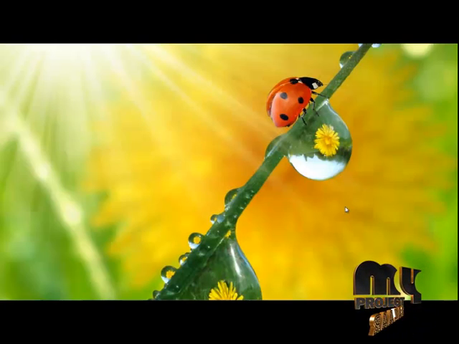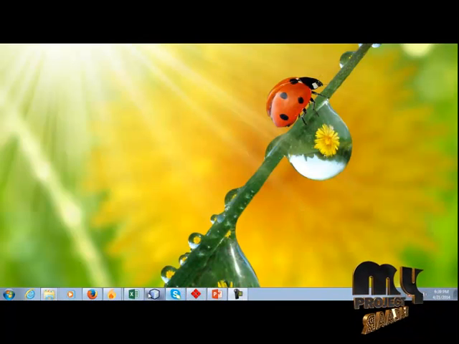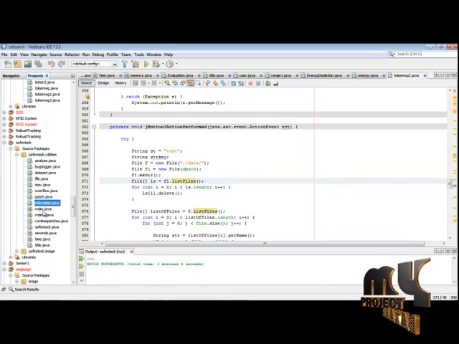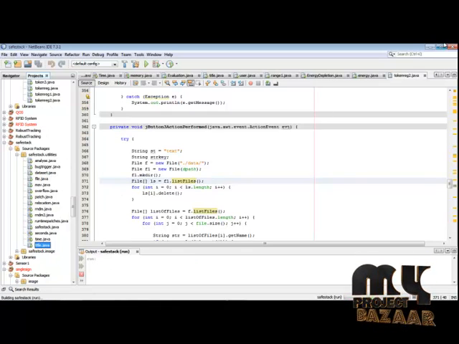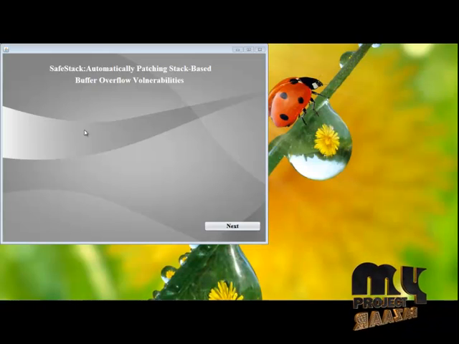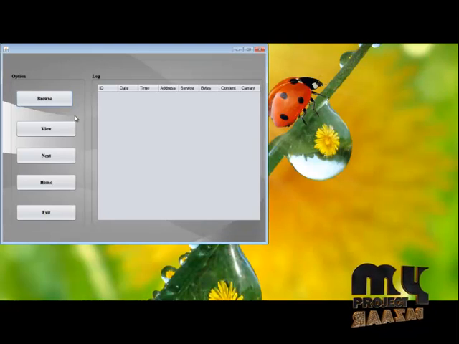Next, I am going to explain the running procedure of the project. Start the WAMP server, open NetBeans. These are the packages. Inside the package, we first run the title.java. This is the title page of the project: SafeStack, automatically patching stack-based buffer overflow vulnerabilities. Click next. Next, we are going to browse the log file dataset.